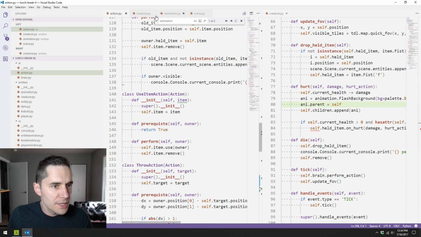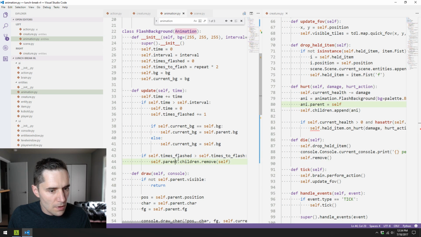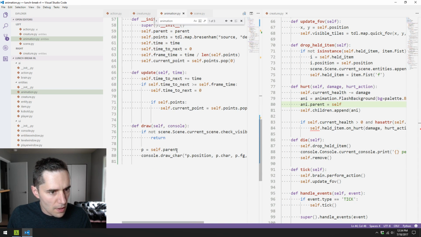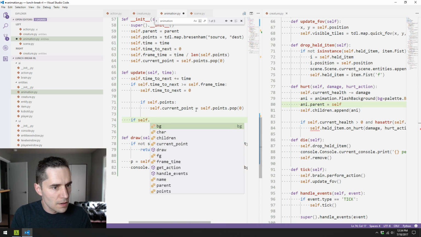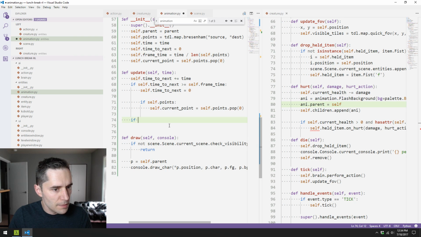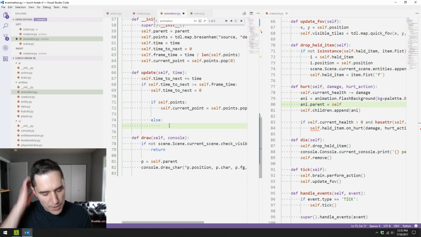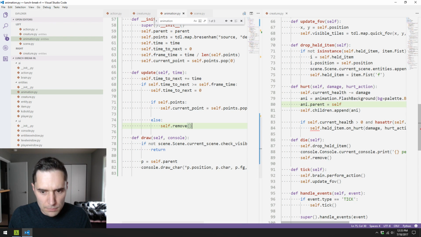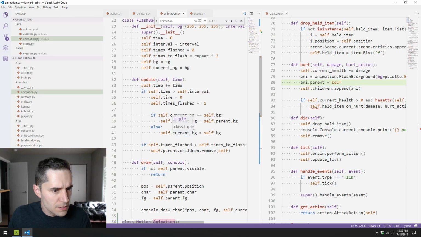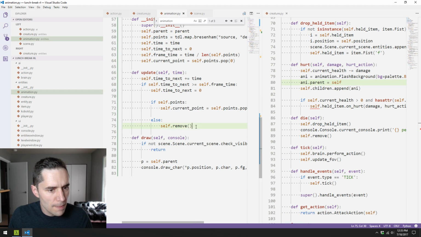Can we look at the animation real quick? I can't remember if they're smart enough to remove themselves. Okay, so I need to add that to the update. So in update, if self dot, so actually I need to say something like, else if we don't have any points, self.remove. I think that's what I need to do. How does this guy do it? Self.remove self. Oh, self.parent.remove. Yeah, that's the correct call. Let's do that.